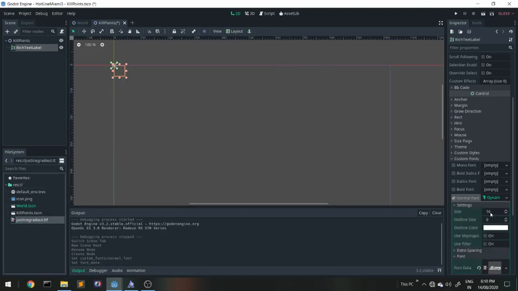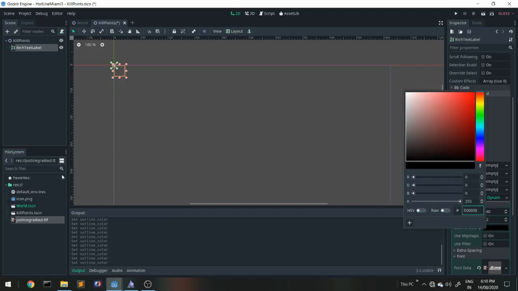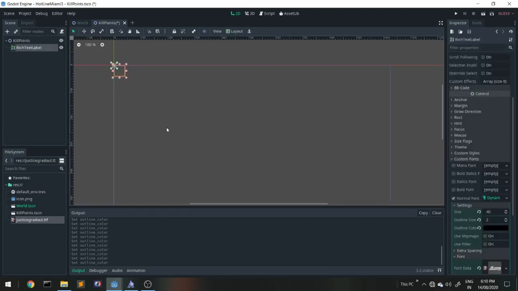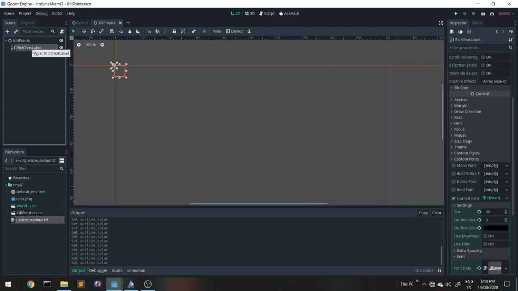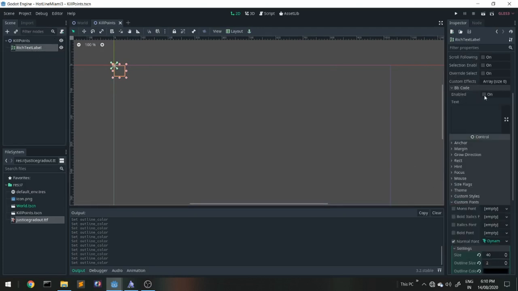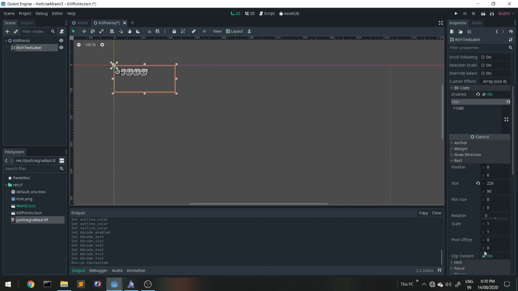Okay, font size to 40 and outline to 2, outline color as black. Okay, so we save it. Now we will set BBCode as on, add text plus 1000. So we'll stretch this. Okay. And under clip content, we'll set it to off.